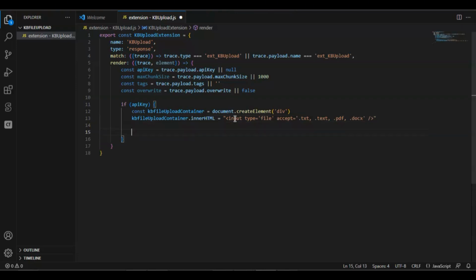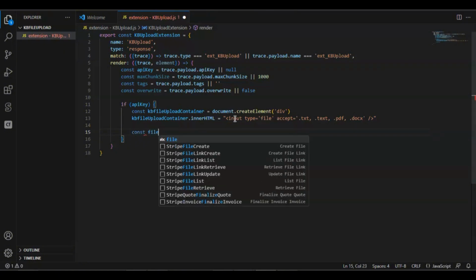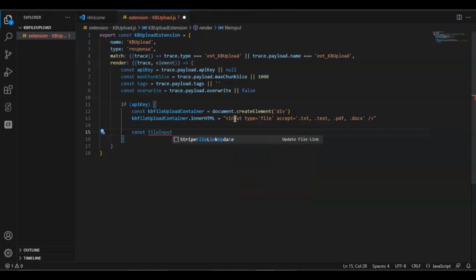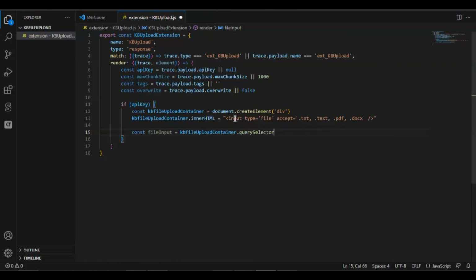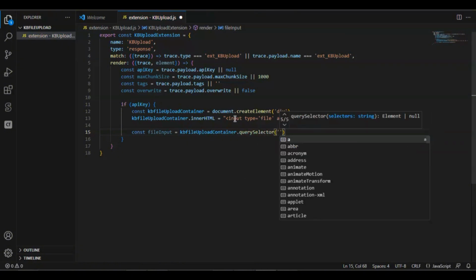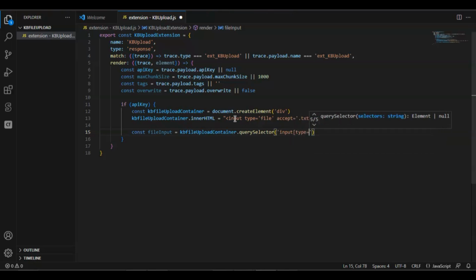After these elements are created, we are going to write code to select the input element. We use a const variable file input to save the selected element. From the container, we use the query selector method to select the input with the type of file. The information of the file and its data will be saved in the const variable, and we will use it later to extract the data we need.